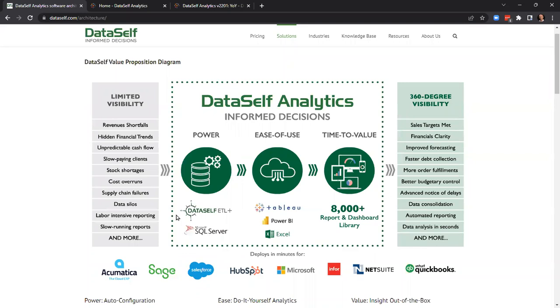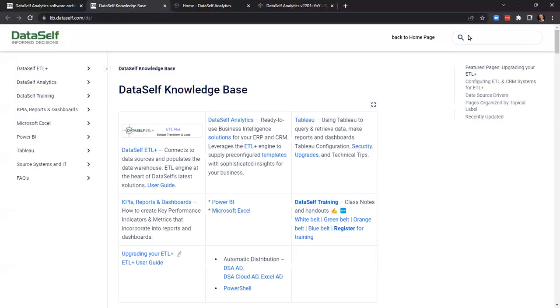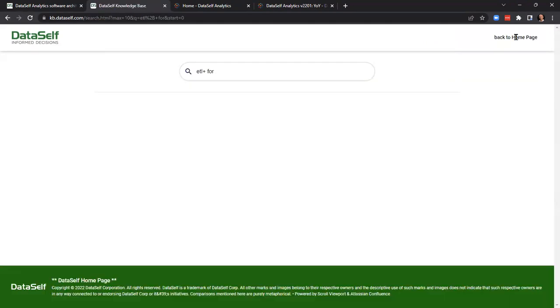Right now, I'm going to start showing the deployment for a solution like Intacct, which is a cloud source. When you're deploying a cloud source or any data source, you're going to get an email from DataSelf with instructions. And those instructions will take you to the DataSelf knowledge base page. So let me go there just to show you an idea what happens. Primarily, you're going to be getting instructions for ETL Plus 4. It's going to be a page about ETL Plus 4. I'm going to press enter.